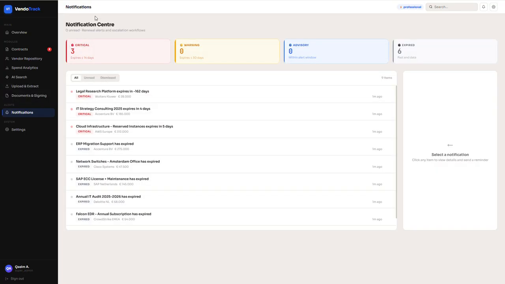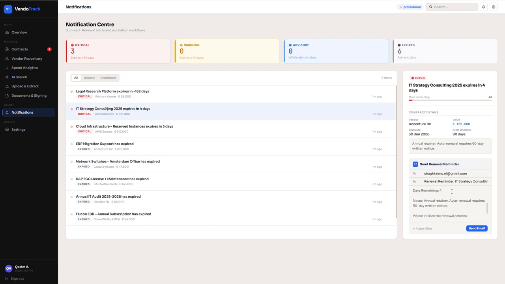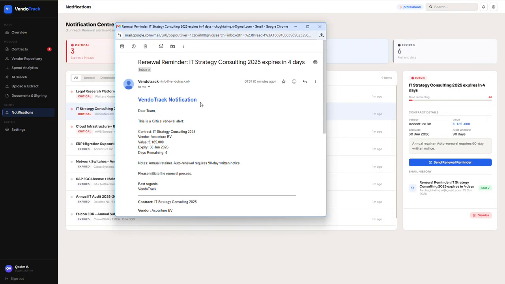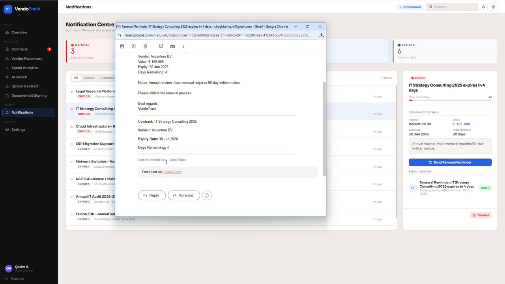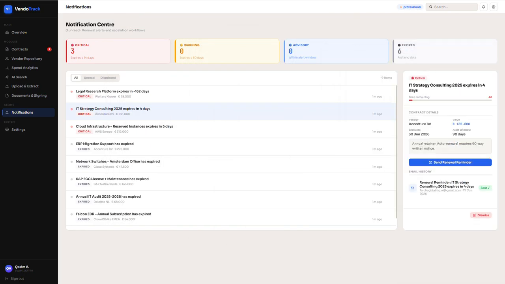And here are the notifications. Let's say I have this one and I want to send a renewal reminder. I'm an admin, so if I want to send a reminder, I will simply send an email to a notification recipient. The email has been sent. IT strategy, I can show you this one. I just received a notification right away that this IT strategy consulting 2025 is expiring in 90 days. 30th June is the expiry date. You need a renewal. So let's say admin forgets it, and you can still do it.